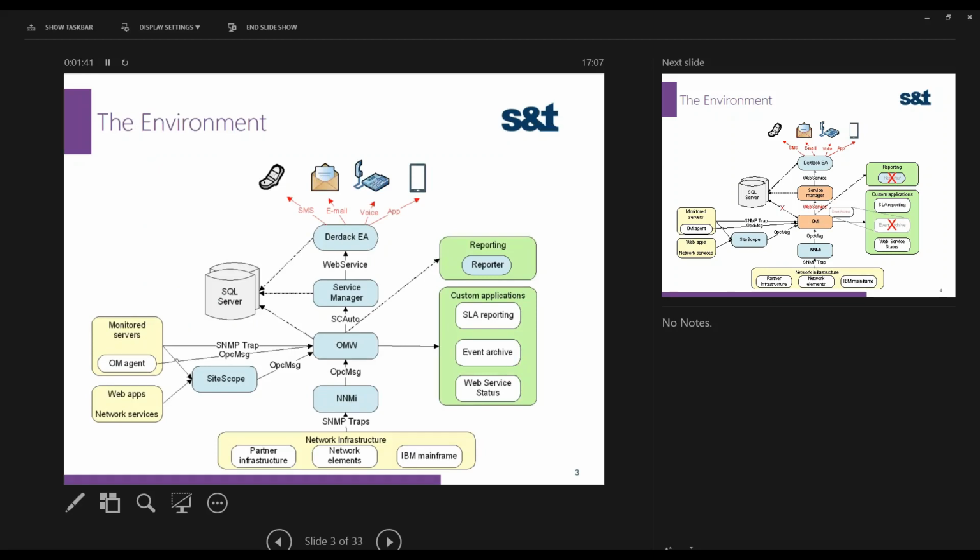So the environment they used was built around the OMW, Operations Manager for Windows. This was their hub, their main central point of the events. Events came in from the network environment through the NNMI, from servers and applications through SiteScope, and some applications send direct SNMP traps and other types of messages. Everything was concentrated in Operations Manager, which was then integrated upward to Service Manager for automatic ticketing. Anyone who did that knows you have to have a very clean environment, otherwise you will have hundreds of tickets open and you would just get a mess.